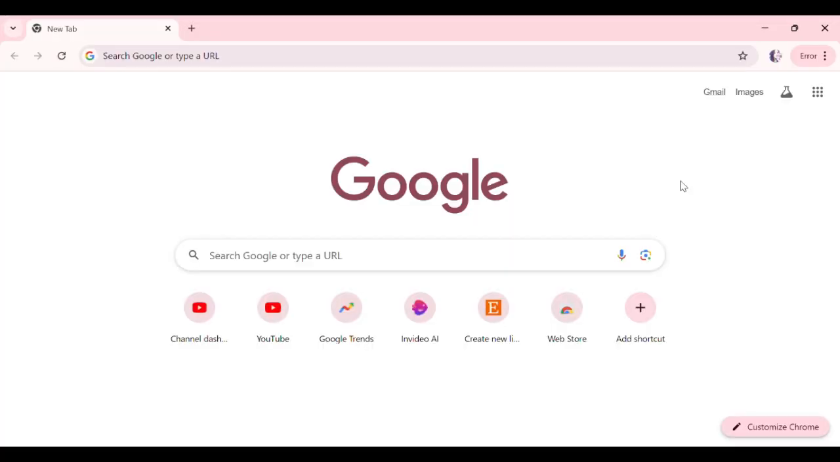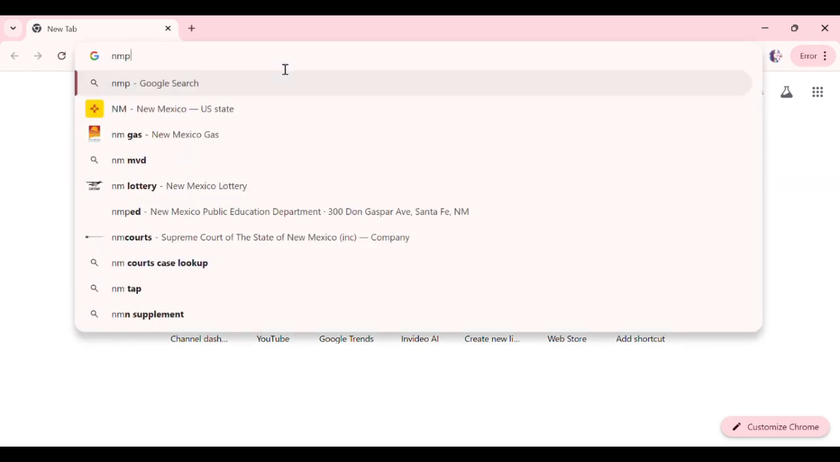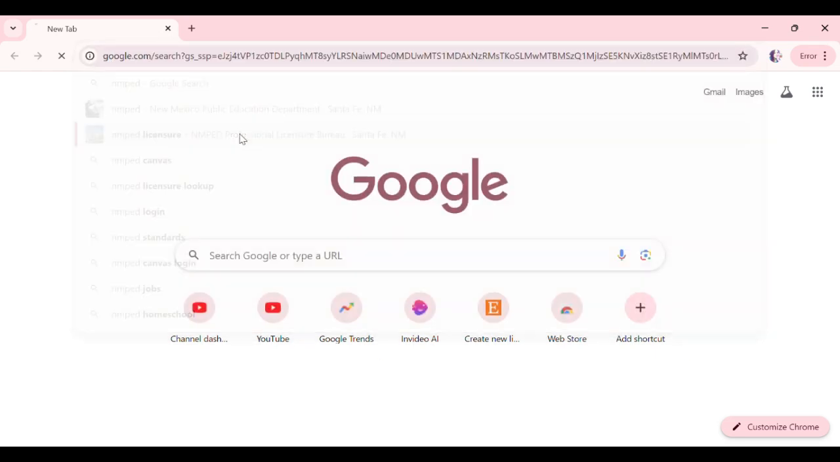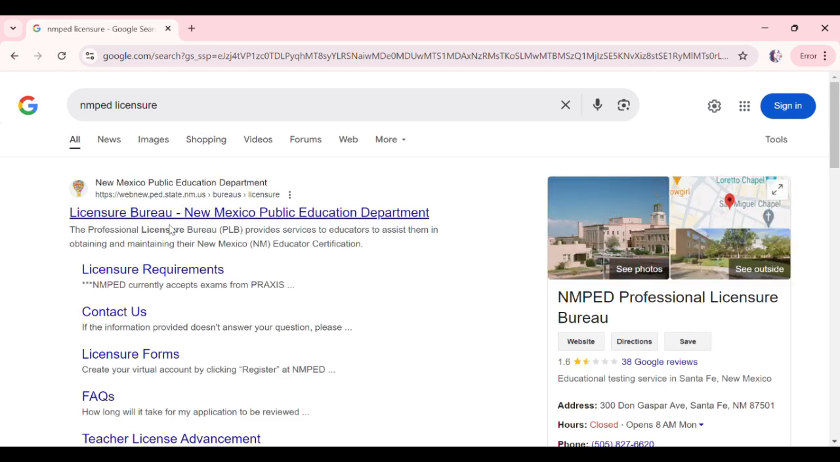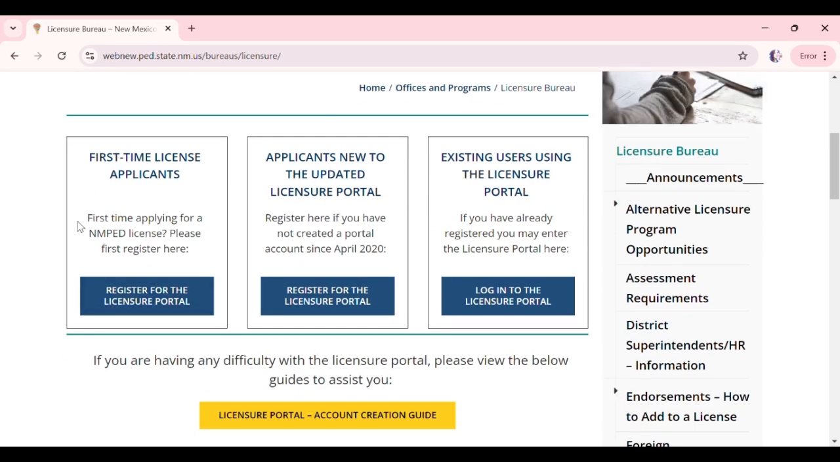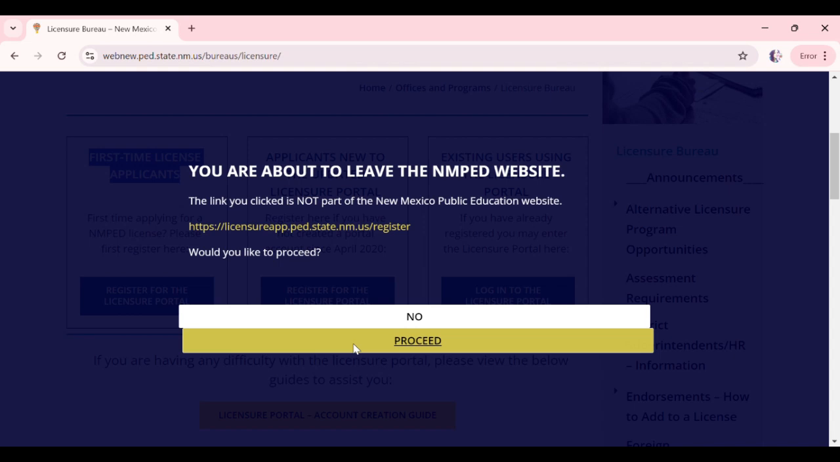Now let's dive into the step-by-step process of the license application. In your search bar, type NMPED licensure. Once you are on the site, you will see three options. The first option is for first-time applicants, and the second one is to register here if you have not created a portal account since April 2020. And the last option is if you already have a license portal. Since we don't have an account yet, we are going to click on login for the first-time license applicants.